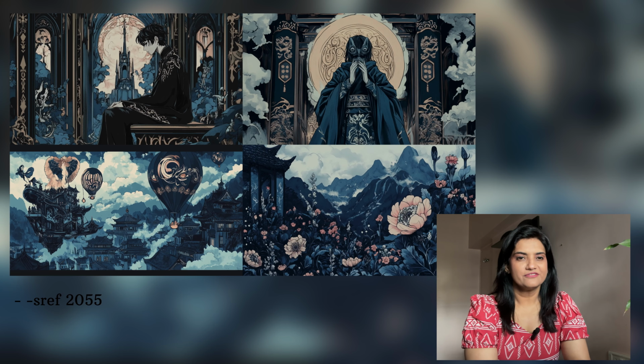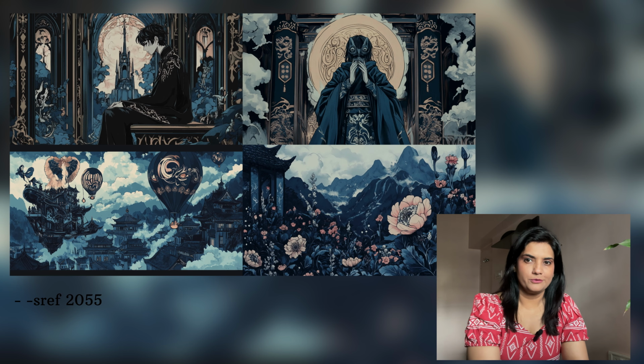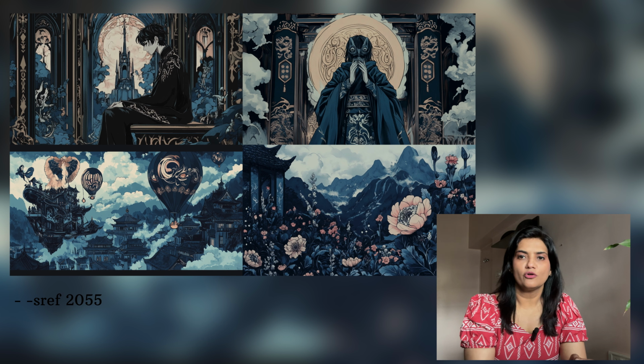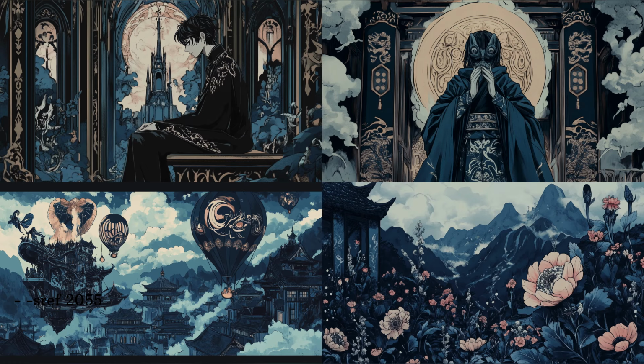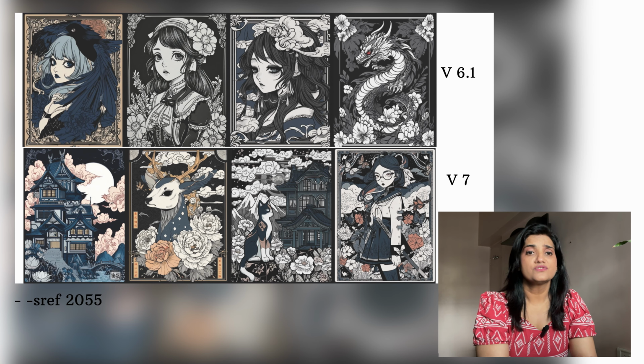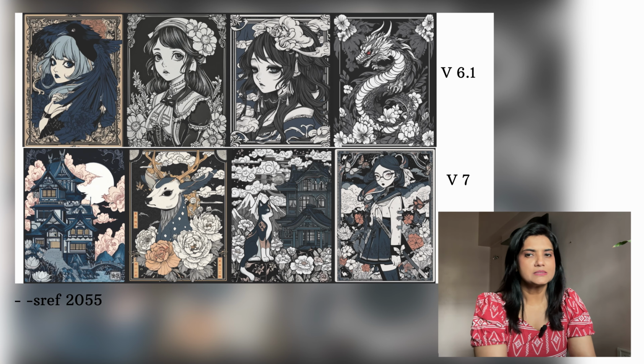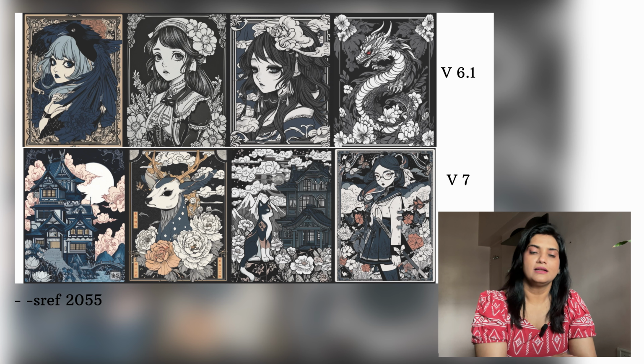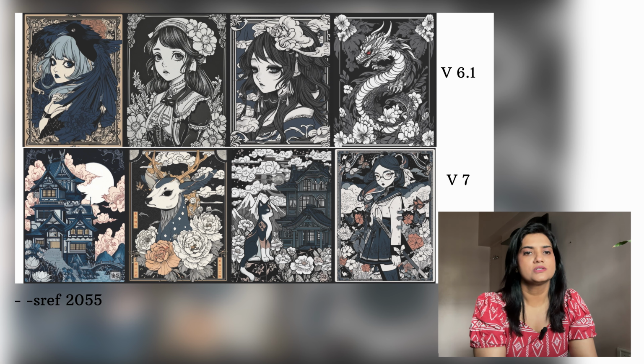SREF 2055, Oriental Storybook. This style reference has a heavy Oriental influence, heavily detailed and dominated by the color blue. Amongst coloring book page generations in both versions, I prefer 6.1 as it is more detailed and suitable for coloring books. Ideal for adult coloring books, posters and stamps.